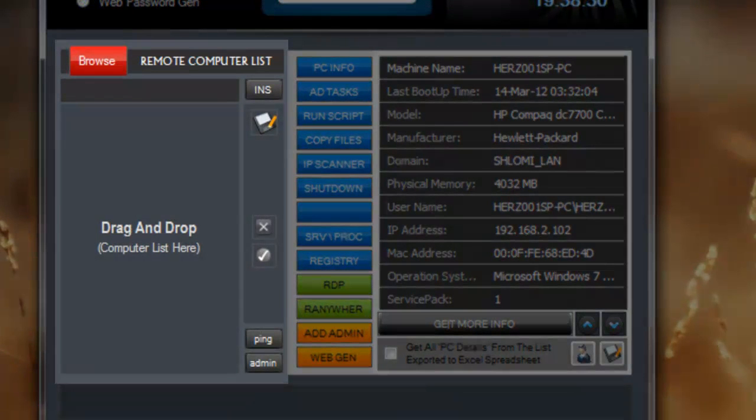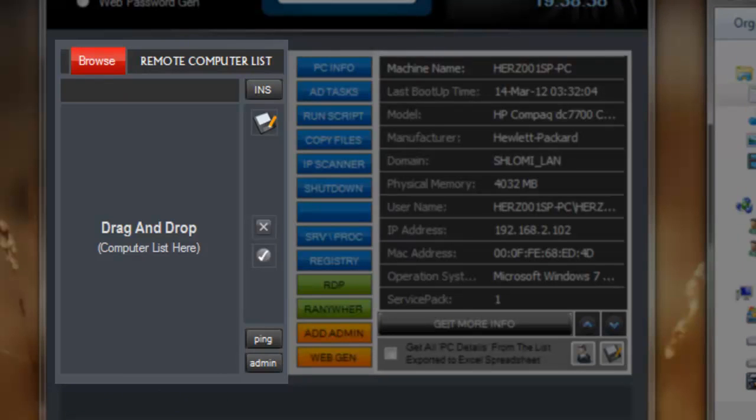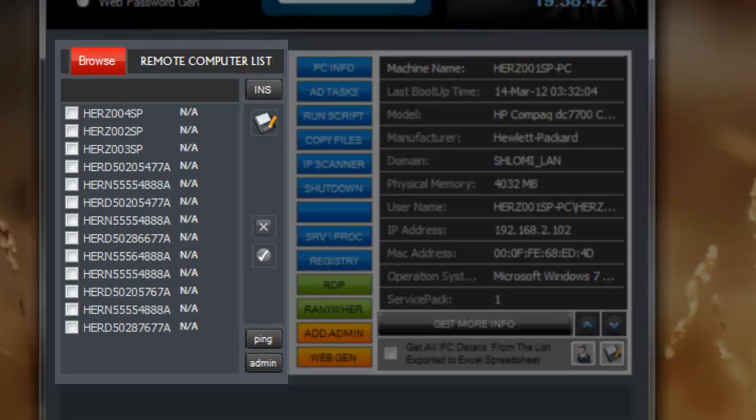The second area is the computer list panel. Here you need to upload a text file with all the names of the computers you want to work on. Each name should be on a single line and not in the same row. You can browse to the file or drag and drop it into the panel. You can also insert only one name if you want. You can do some manipulation on the list: delete names, add names, save as a new list, check and uncheck all.